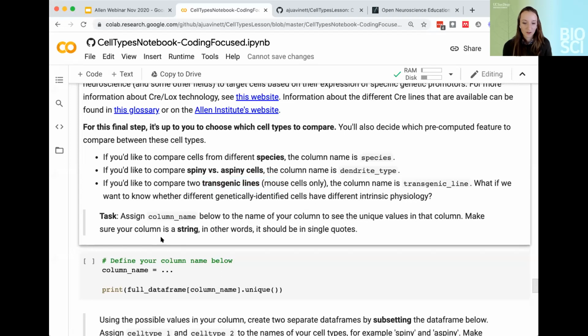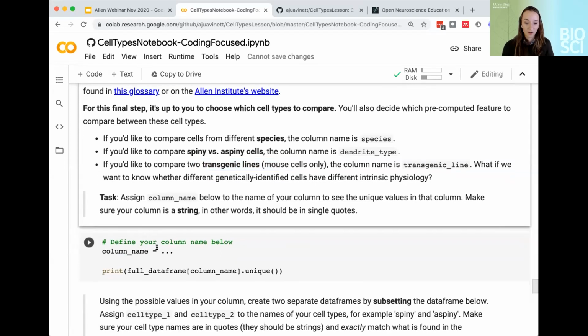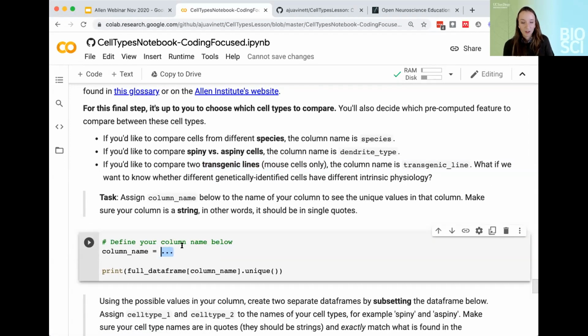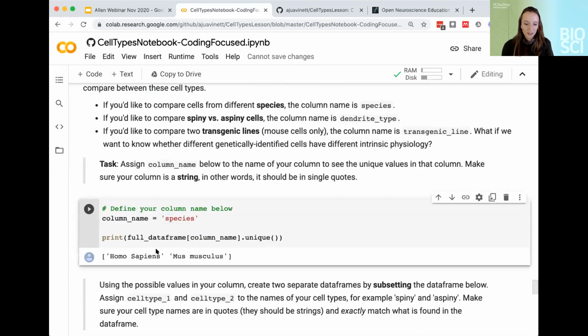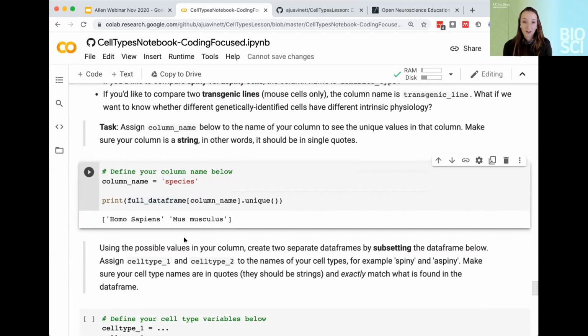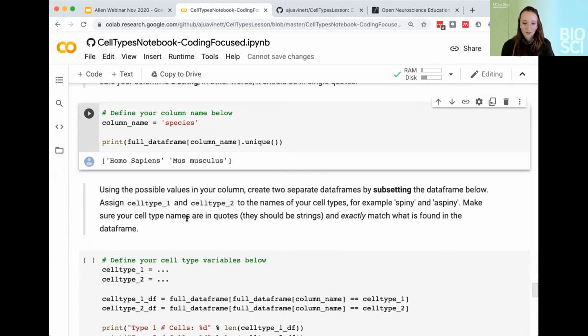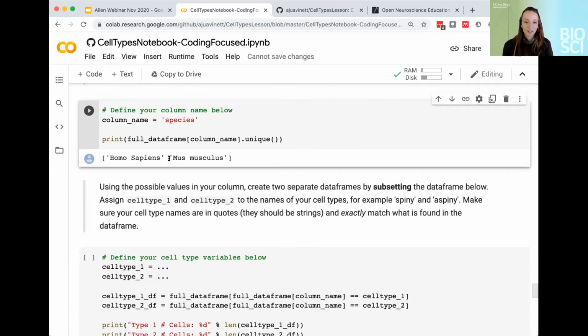The first thing we can do is define the column name below. We're going to once again assign a variable. We're going to remove the ellipses here, and we're going to assign it to one of these. So let's go ahead and do species. Let's say we want to compare mouse and human data. We can run this, and what this is going to print for us is the unique values in this column. This dataset has Homo sapiens as well as mouse cells. Now we can use these to subset our data frame based on these different cell types.